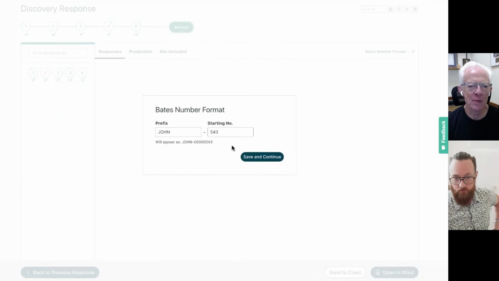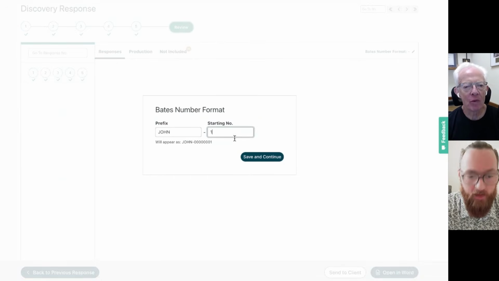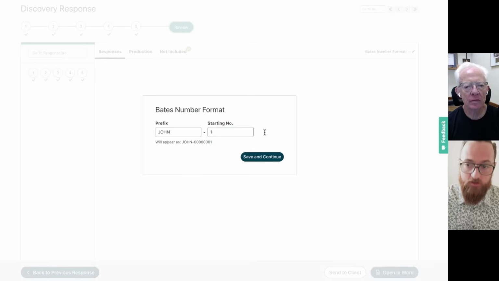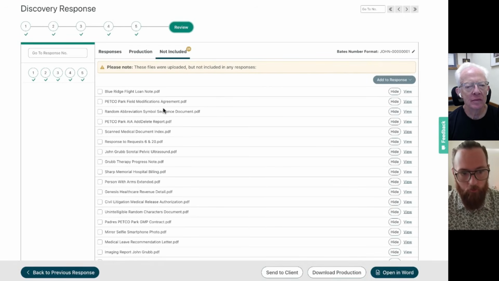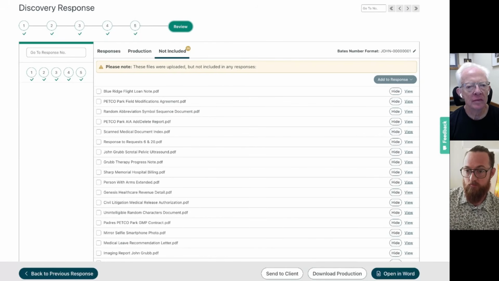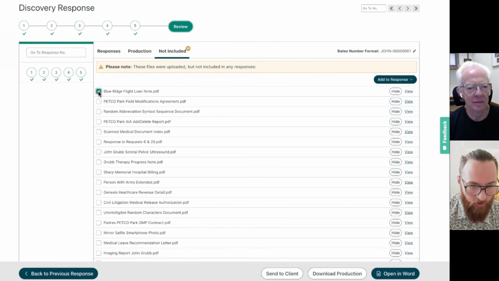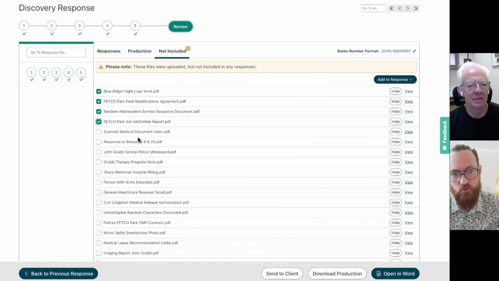You click review, you set up how you want your Bates numbers to look because you're going to get a zip file with all the PDFs Bates-stamped and ready for production. And as a final safety precaution, we show you all the documents that you uploaded that we didn't include in a response so that you can make sure you don't leave anything on the table, right? This is a final thing. These all maybe are relevant or responsive. In this case, I shortened the RFP from 50 to 5, so there's a lot left over.